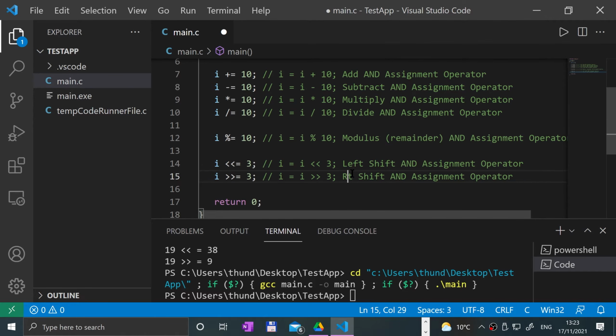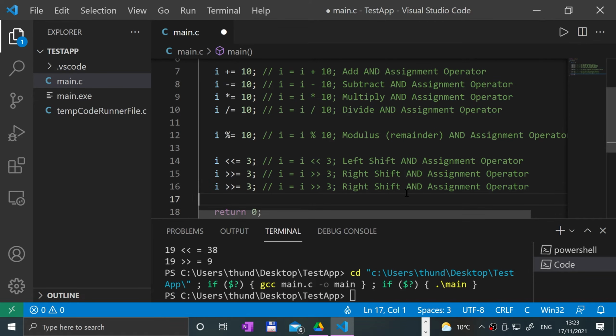Principally, it is the exact same. We can also get one for the AND assignment operator, ampersand, and this is the equivalent of saying i AND with 3 on a bitwise level, what is the result, and then assign it back to i. So this is the bitwise AND.